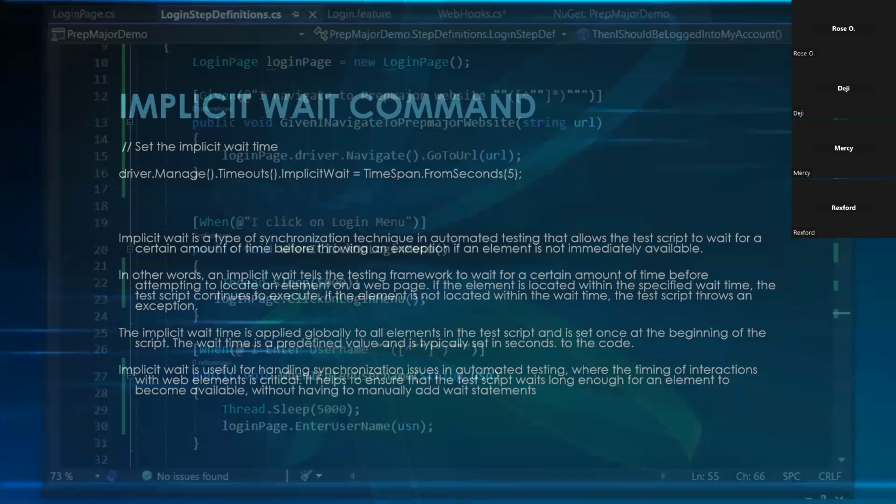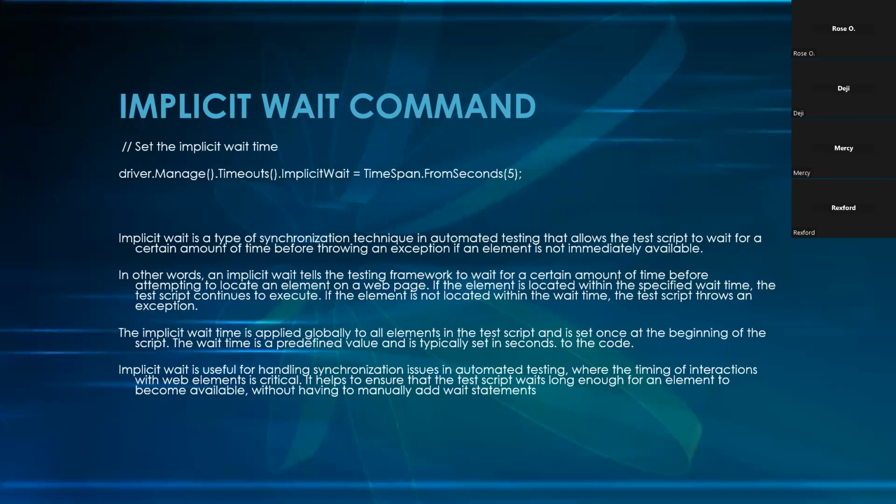So let's go to the next type of wait, which is the implicit wait command. This is the code snippet for implicit wait command, which is driver.manage().timeouts().implicitlyWait(Duration.ofSeconds()). So what is implicit wait? Implicit wait is a type of synchronization technique in automation testing, and this allows the test script to wait for a certain amount of time before throwing an exception if an element is not immediately available.